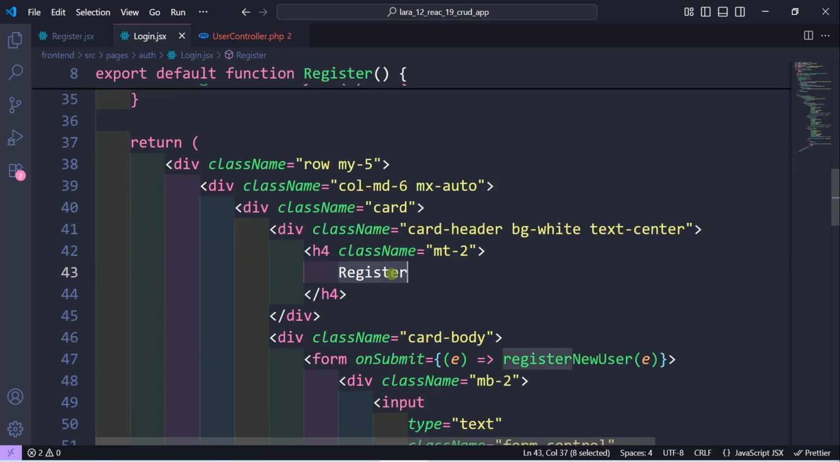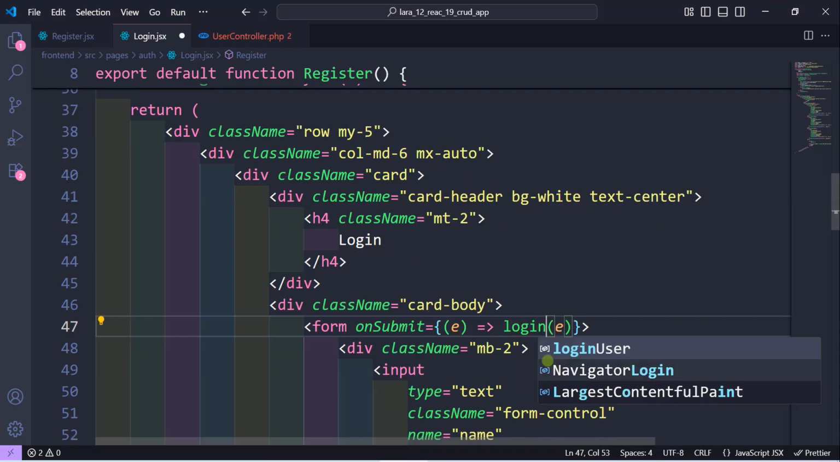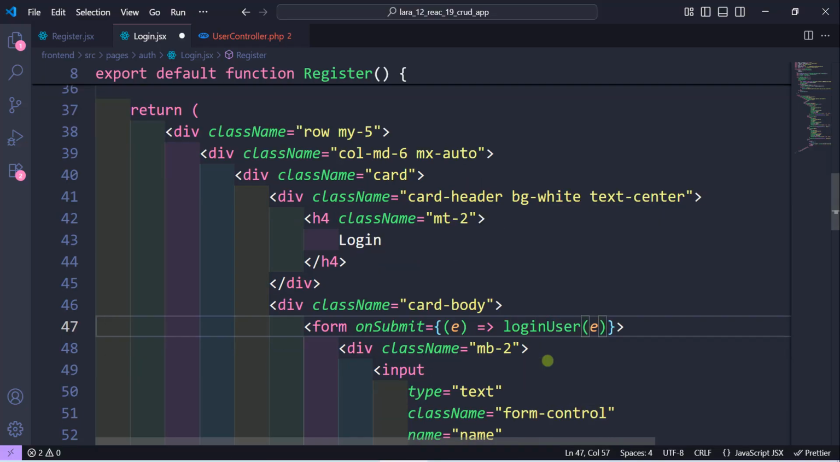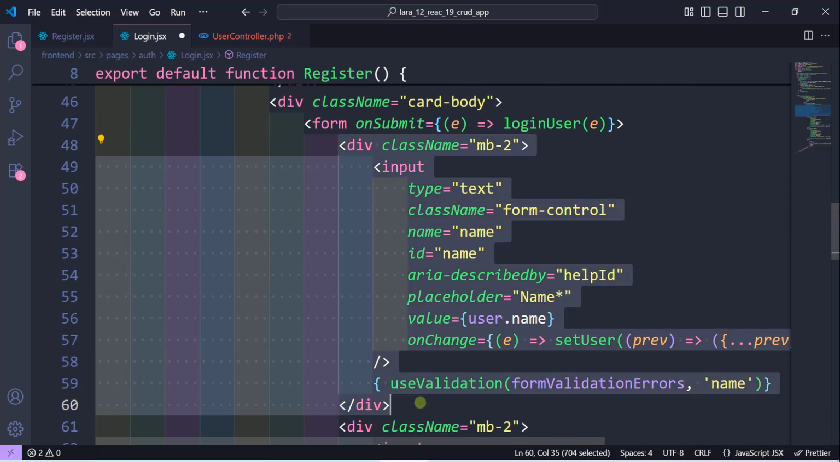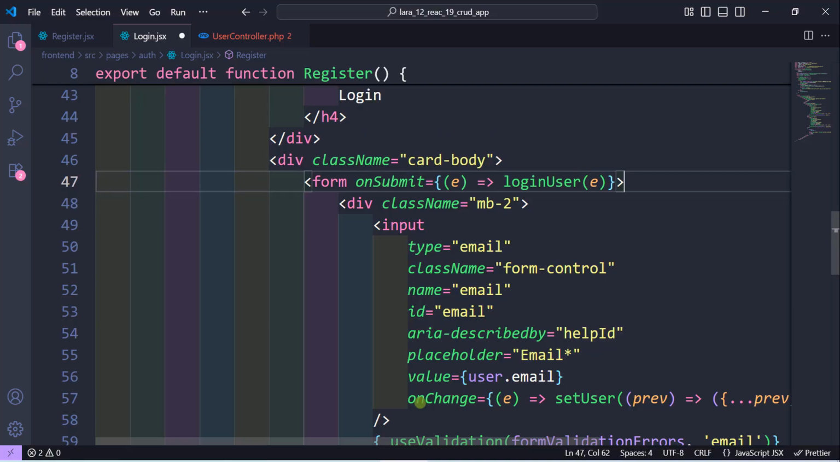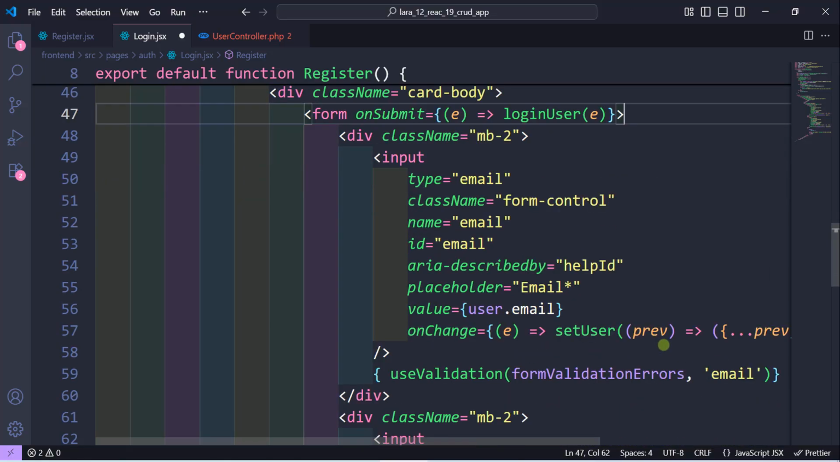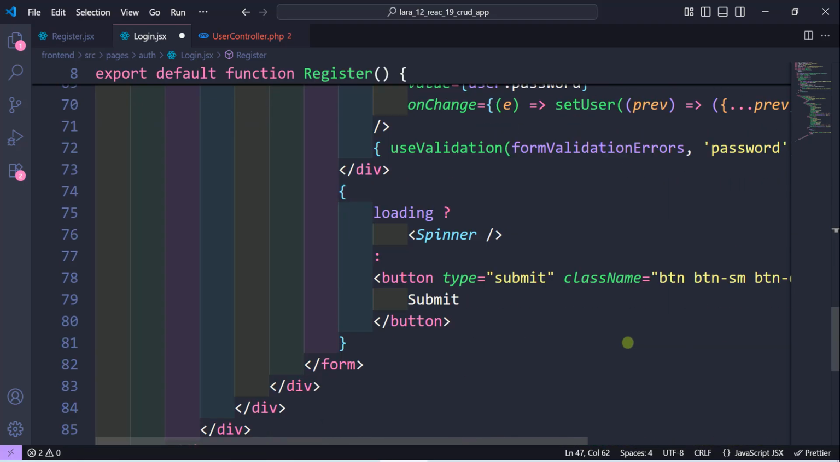Next, let's change it here to login user. Here we remove name. We don't need it. So we need only the email and the password.